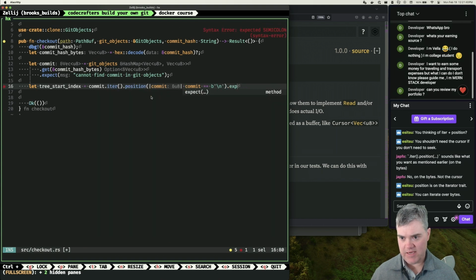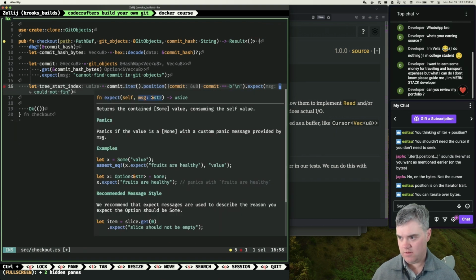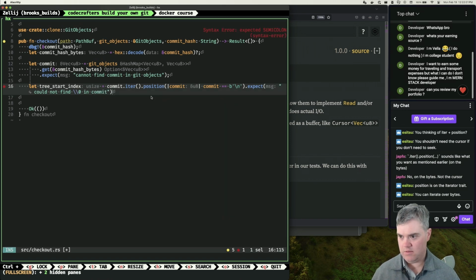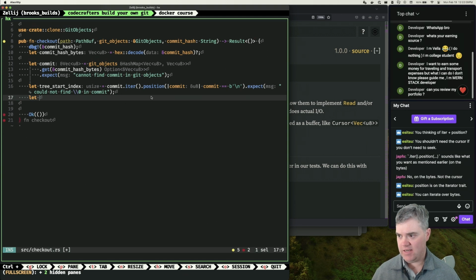Let's go ahead and expect, cannot find null in commit. Then I want to add to that. Okay, so then I want the hash. This is the tree hash, is going to be our commit.